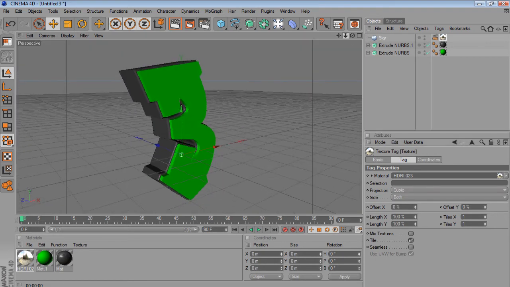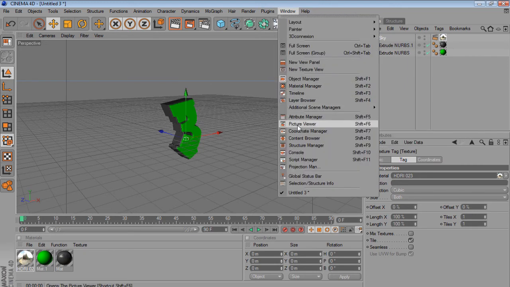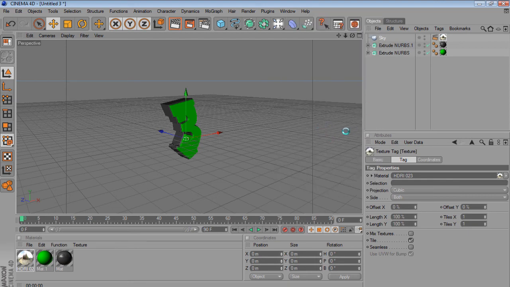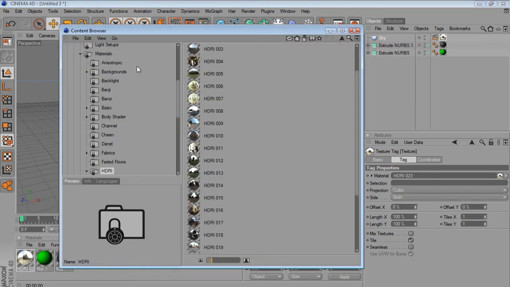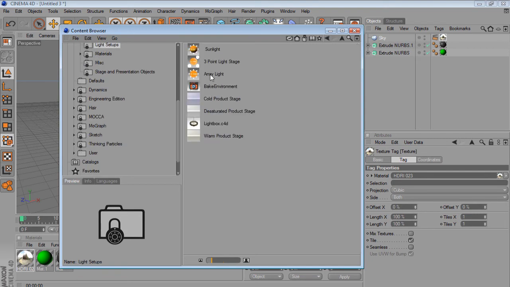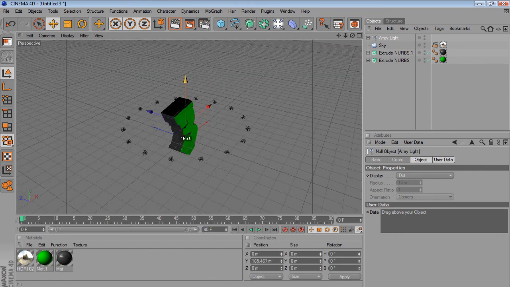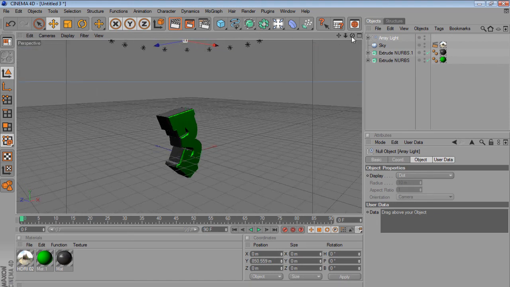Looks pretty good. So now I'm going to go to my content browser and get some light. You can always just make a light, but the content browser has some nice custom light presets that a lot of people don't really know about. So I'm going to show you that real quick. Once that's open, go to the Light Setups tab under Cinema 4D, double click on the array light and close it. I'm going to drag the array light up a little bit so it gives some nice reflection on the black and the top of the green, so it looks kind of good like that.